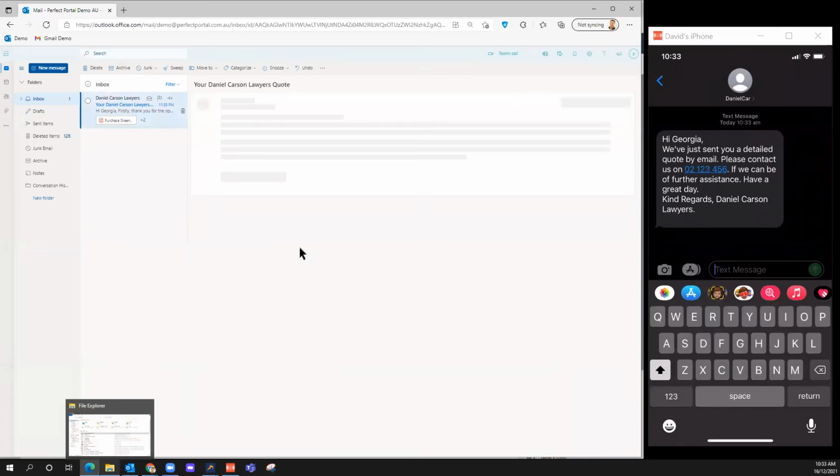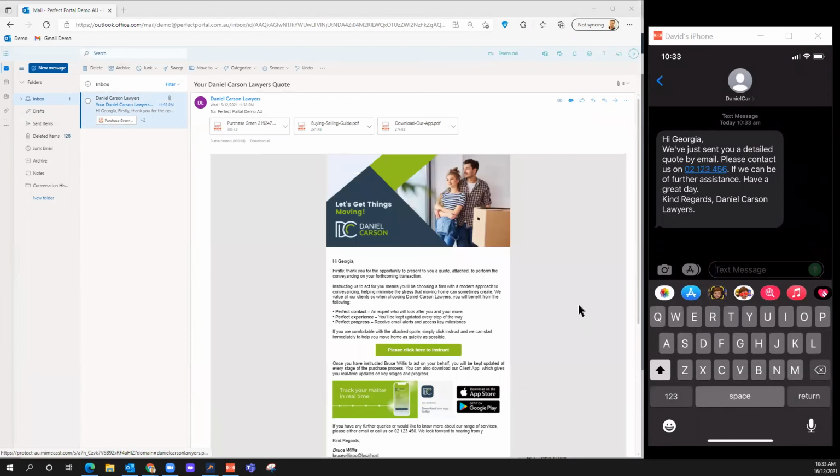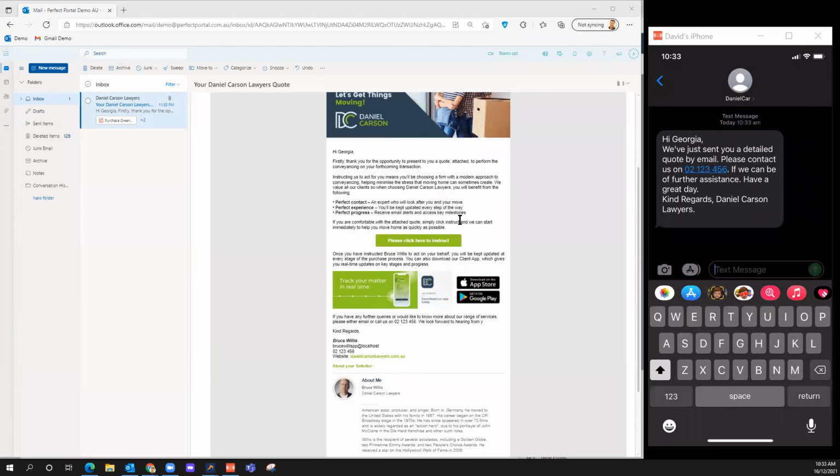So I'm going to go into my emails. As you can see here, I've got my beautiful branded email just here. So you've got, let's get things moving. You've got a big green button, you can't miss it. Please click in to instruct. And I also have attached a few elements of the branded app as well.